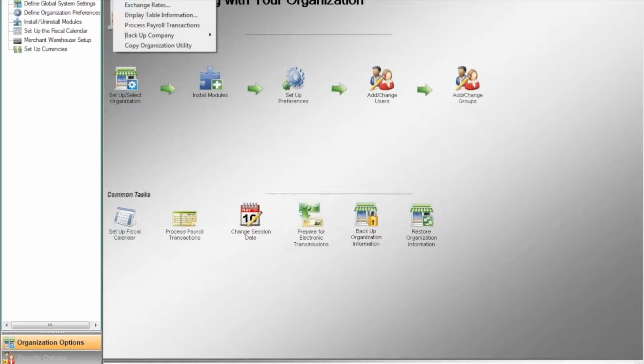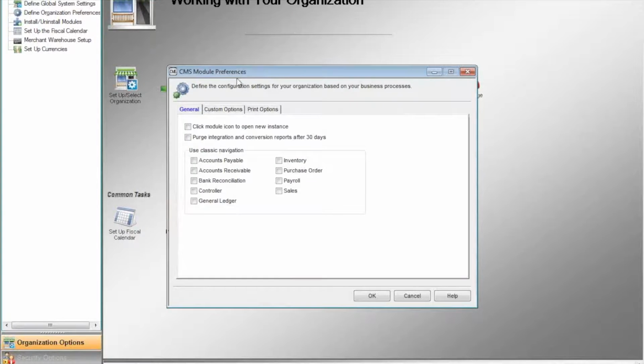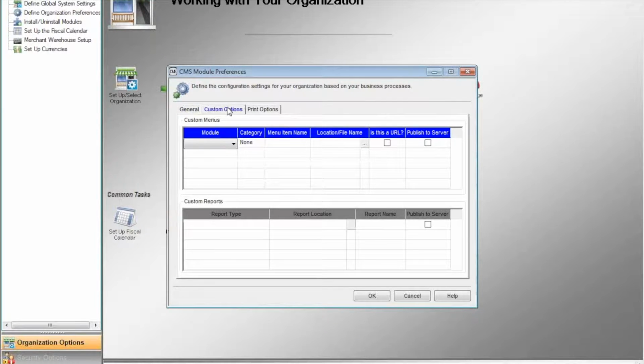Now, the other thing that we have available in the main menu is the ability to set up custom options. The custom options come in very handy throughout the system for accessing other programs without having to exit your accounting system. So you can choose the module that you want to set up a custom menu for. In the custom menu, you can label it whatever you want. You give it a file or path name, or if it's a URL or a file, then you can just click that button and then you can publish it to make it available to everybody, or you can just leave it on your own system and nobody else will have access to it.